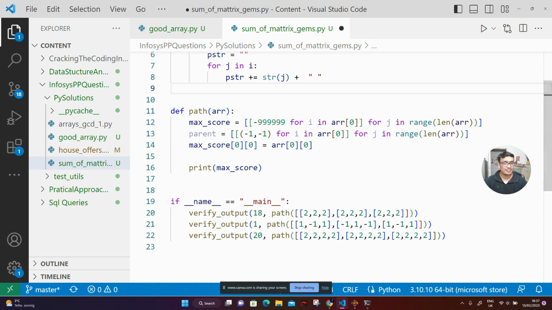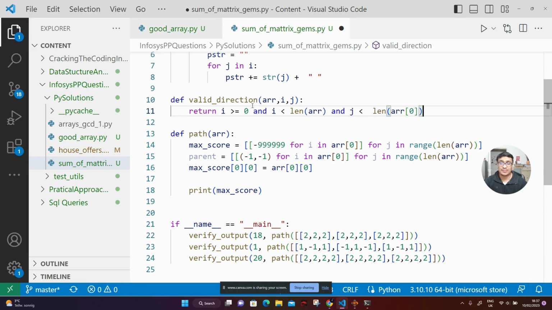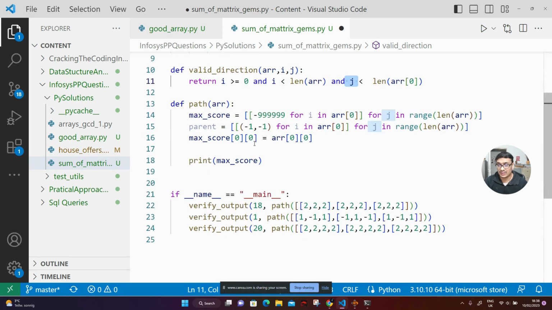Now we have initialized all the matrix here. Now basically we need to see the valid directions that we can take. To do that, we have to create one more function known as valid boundaries. And the valid boundaries are that the row should always be greater than or equal to 0 and less than the length of the array. Similarly, we are not moving toward the left, so j cannot be less than 0, but j should be less than the length of the array, because we are moving towards the right.